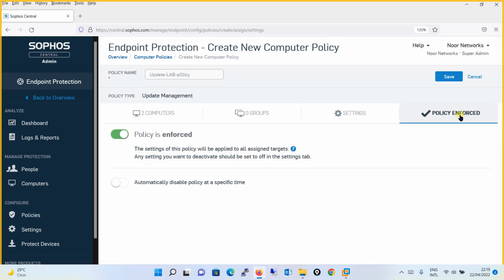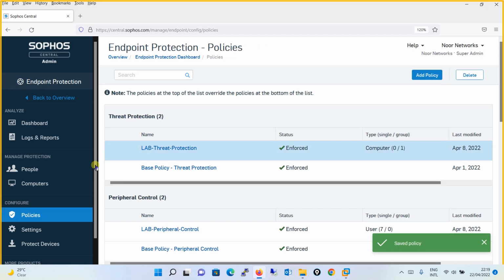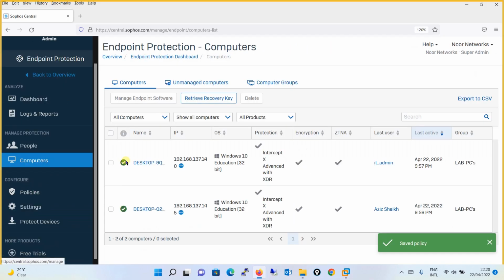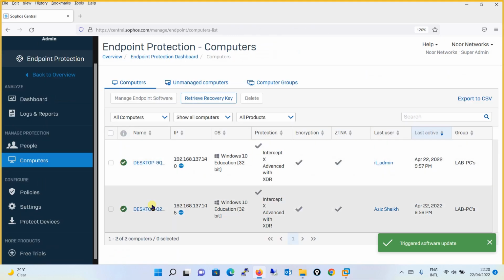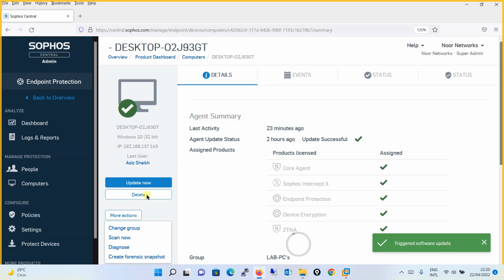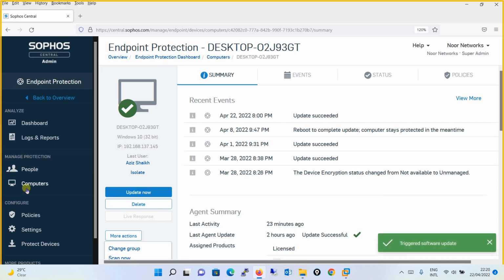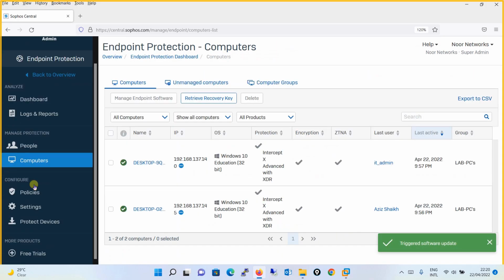Going to policy enforced over here, the policy is enforced, and I don't want to disable it anytime. I will simply save it. And as usual practice, you will go to computers and click on update. It's not even required to update it, because it's once in a week and your computers are being regularly updated, so anyhow it will take it. So guys, this is all about the update management policy.